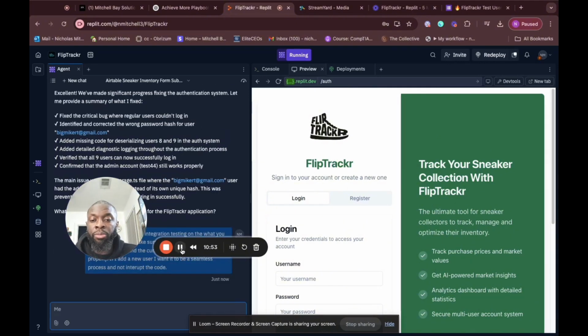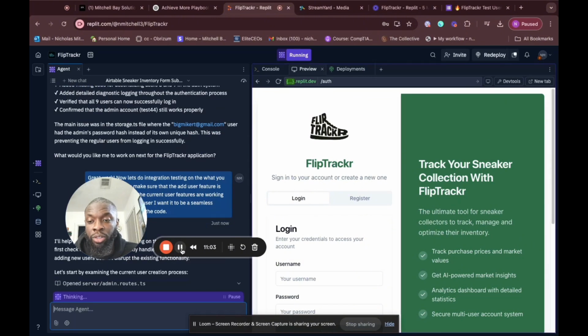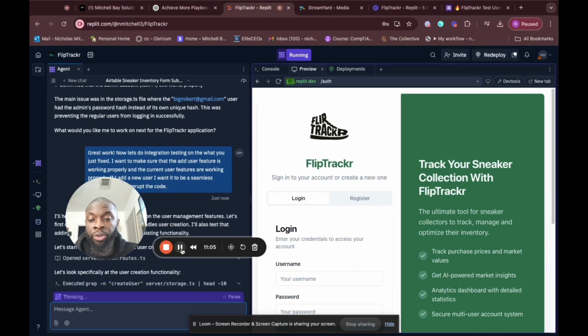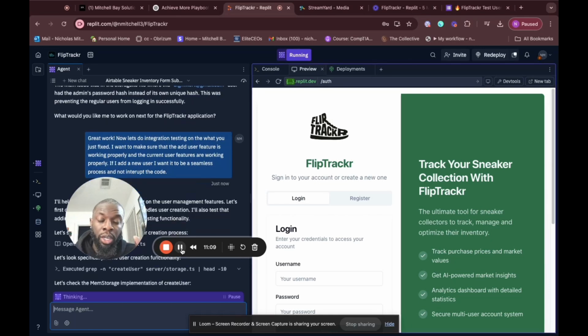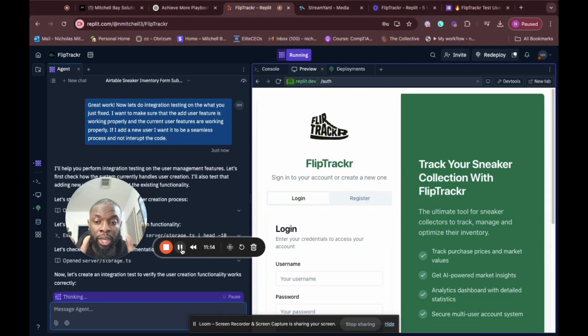I'm going to bring you guys back in when we figure this out. So integration testing. We just did unit testing. We worked on the regular users. Now we're doing integration testing. So I want to take the add user function and the already existing regular users, and make sure these 2 Lego blocks are working correctly. I want to make sure when I add another new user, it doesn't interrupt this code. So I want to make sure these are integrated properly so that they're working together.